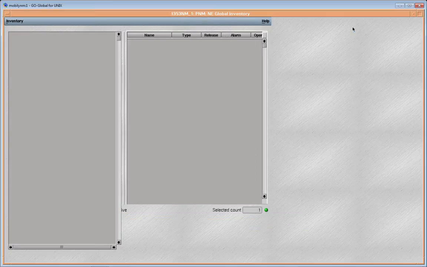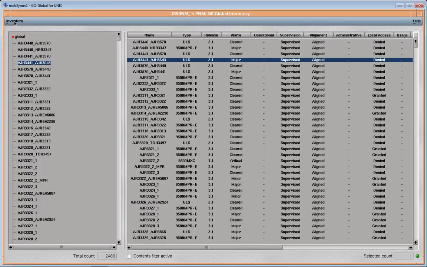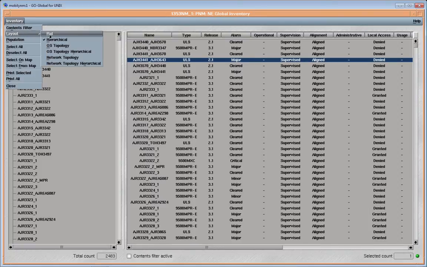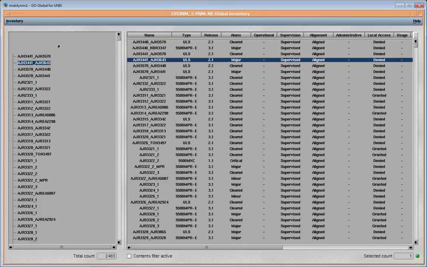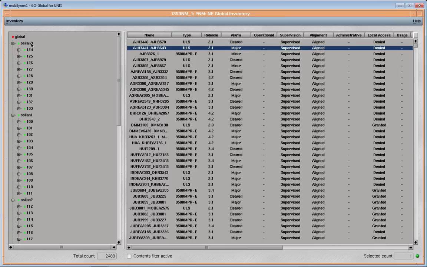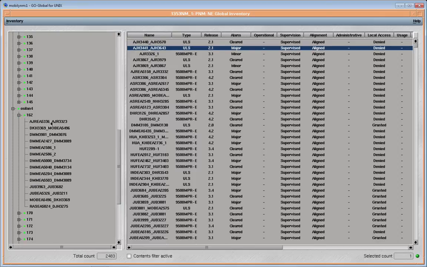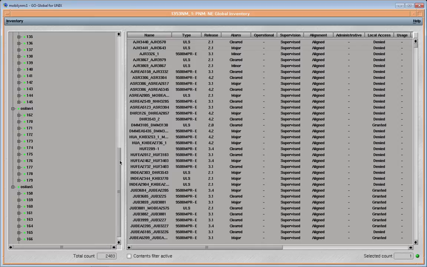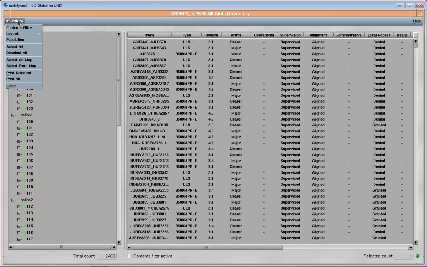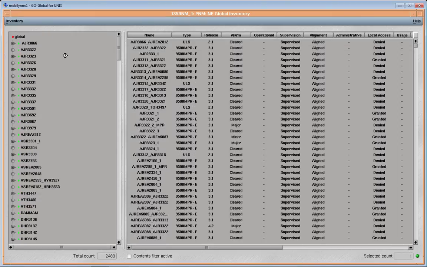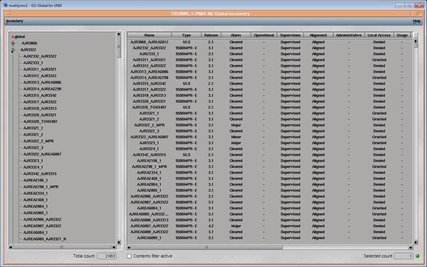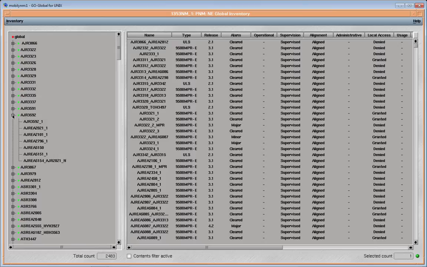You can maximize this window. You can click on inventory and select different layouts. Now it's classified based on the OSI LANs. Classification now is based on the LANs, and you can expand or collapse using this. You can also choose another layout, maybe network topology. Its classification is based on clusters, so you can easily navigate through as you wish.